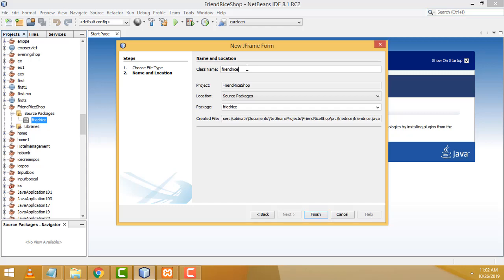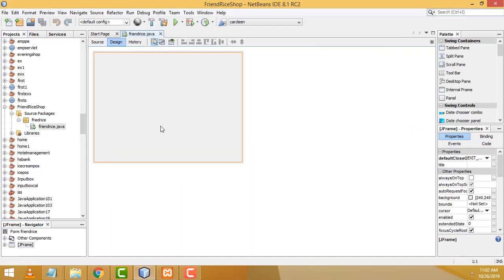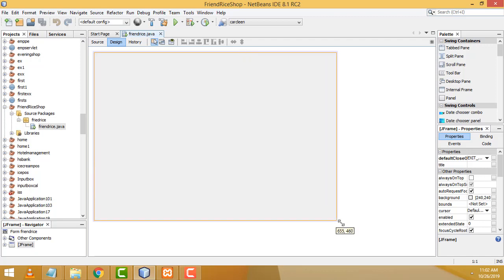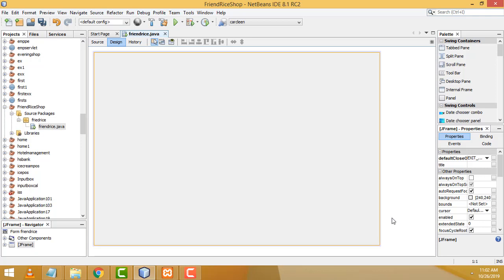Class name I am going to write fried rice, Finish. Right. Now your new form has been created successfully. Now first what I am going to do is increase the frame size a little bit, like this. Now first I am going to design the label heading.